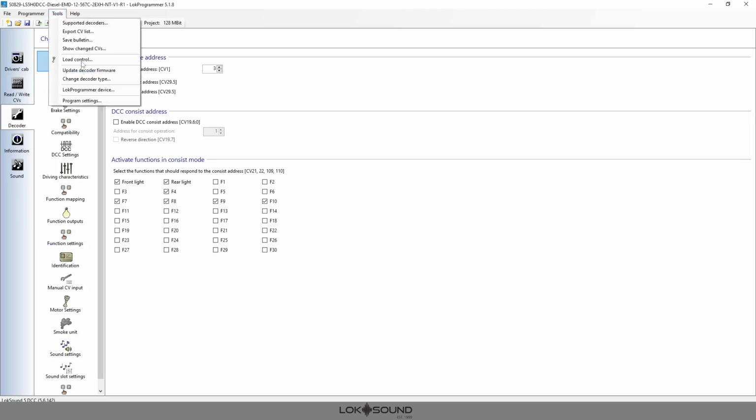Go up to Tools and Show Change CVs, and it'll show you just CV wise what you need to enter into your command station, just like any other decoder out there that has to be done only by CVs. We give you the tools to make it a little bit easier, but you certainly don't need to use them. So let's get into again how you set up an ESU power pack within the LokProgrammer software.